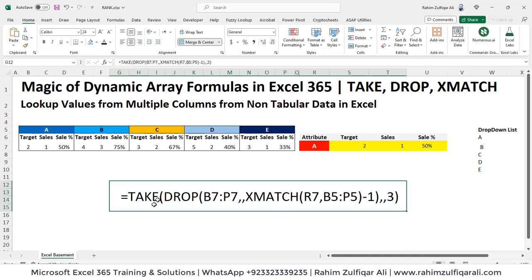And lastly, the TAKE function is applied to the modified range from the previous step, and it extracts the first 3 elements from this modified range.